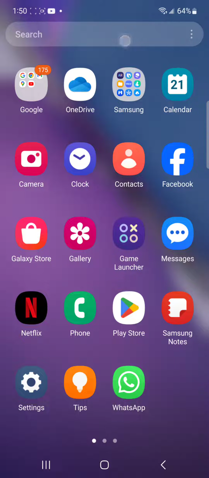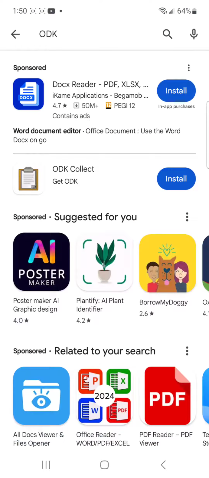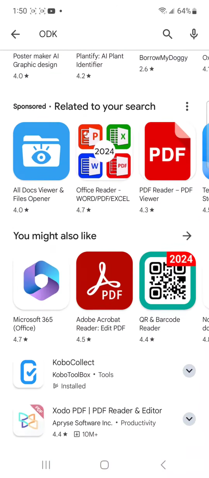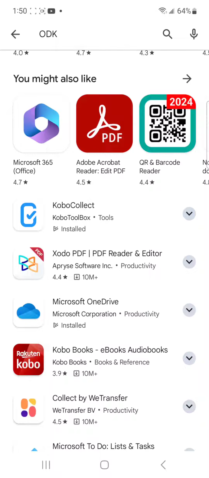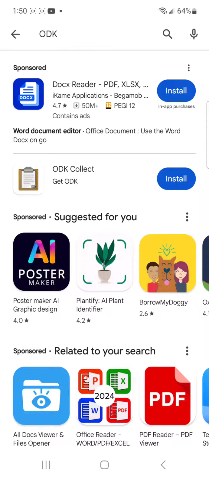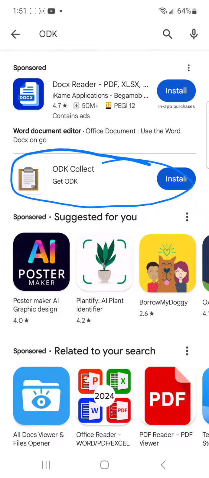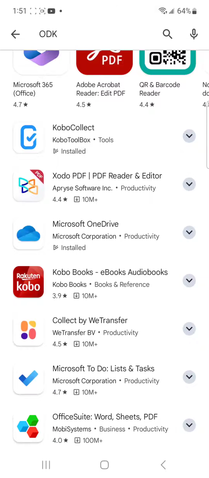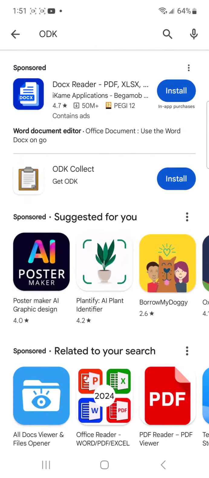The first thing you have to do is go to your Play Store. When you click Play Store, there are two apps that I want you to take note of. You have the Kobocollect app here, which is very, very useful, and then you have the ODK app. I have already installed the Kobocollect app, but I want to also install the ODK app. This is because if the ODK app is not working on your phone, you can try the other one.